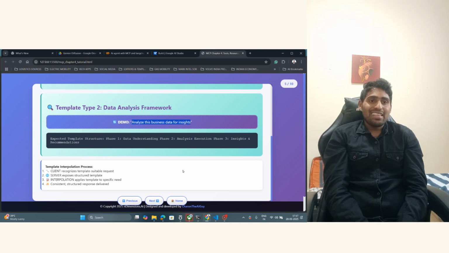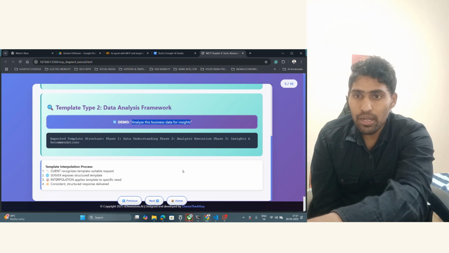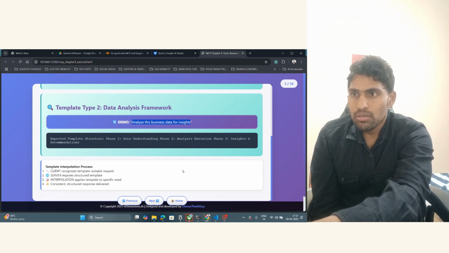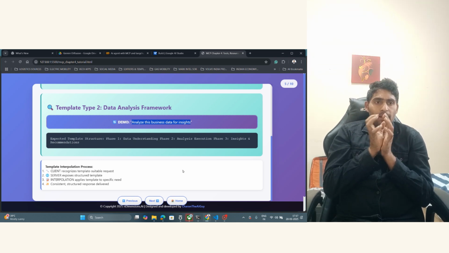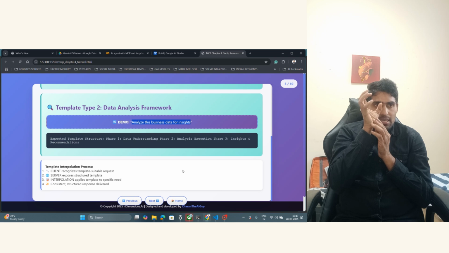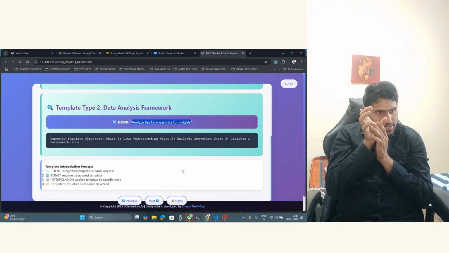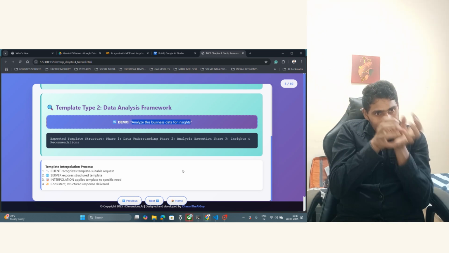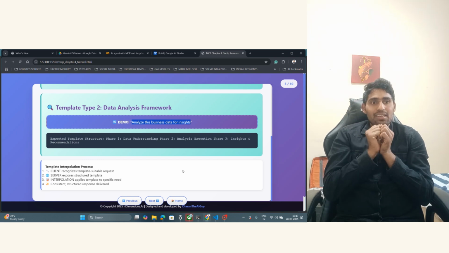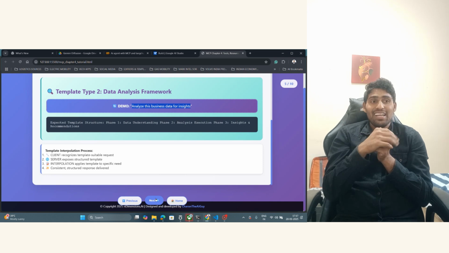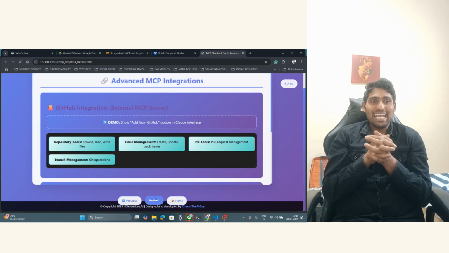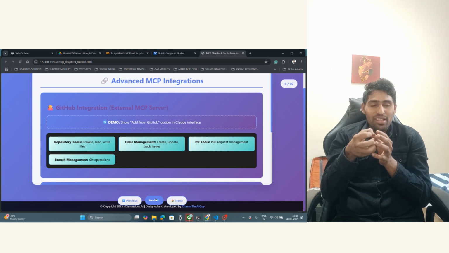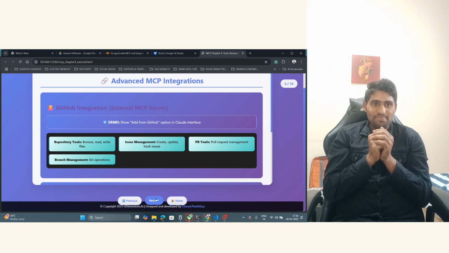So how does template interpolation work? In the template interpolation process, the MCP client recognizes templates suitable for requests. The server exposes the structured template and the interpolation applies the template to your specific need. And you get consistent, structured responses. It's like having expert methodology built into the protocol.